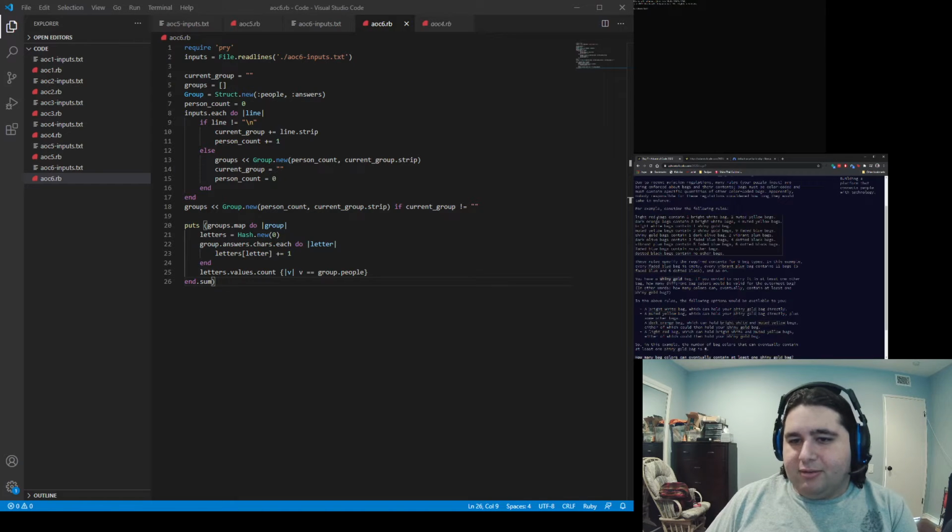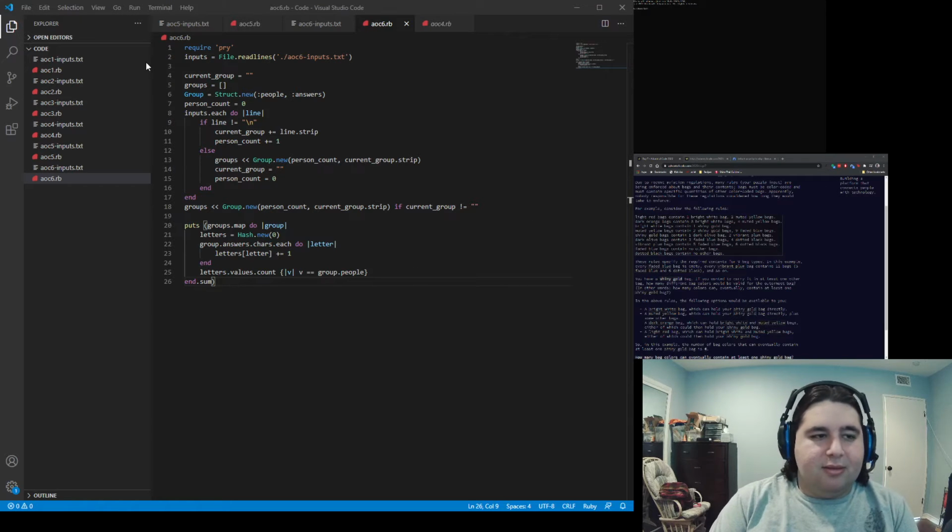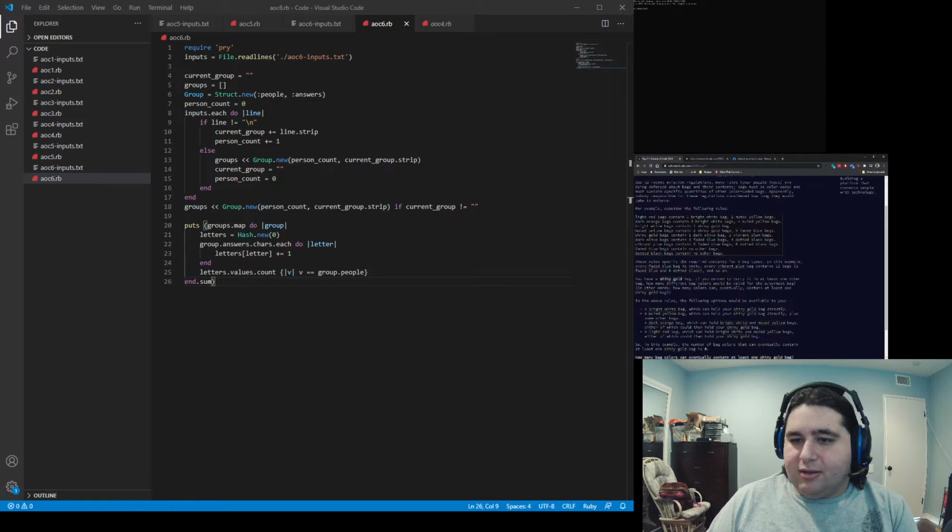Example, consider the following rules. Light red bags contain 1 bright white bag, 2 muted yellow bags. So something about a particular color. I lost my spot. Hold on. One second. Back there. Okay. So something about different colored bags containing different other colored bags.